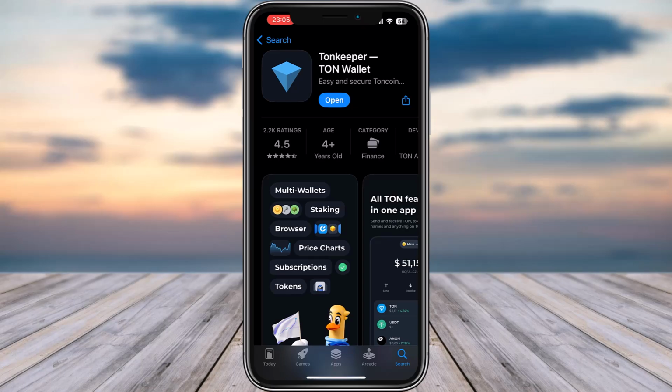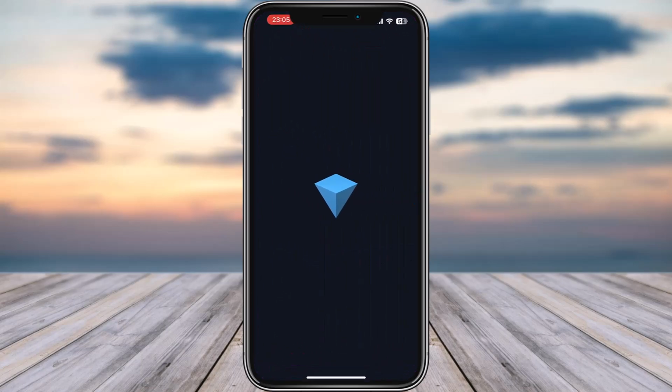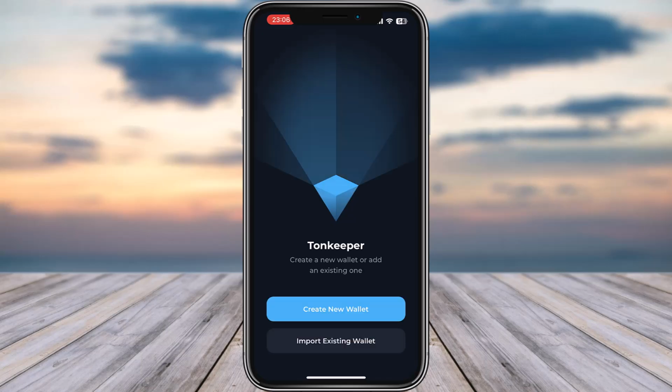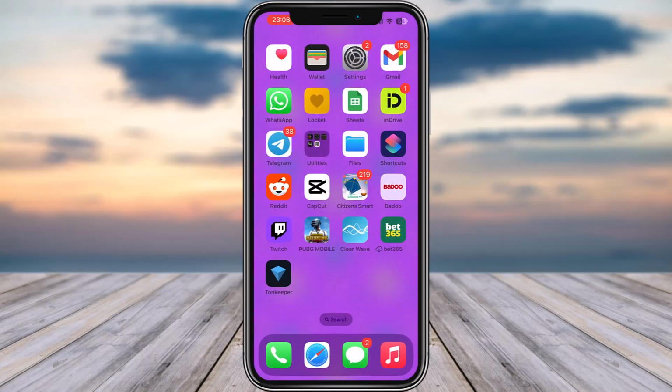Now once the app has been done downloading and installing, tap on open and this will open up right over here. You can use it however you would prefer, and that is basically it. You can go back and you will find your app listed as well right over there.